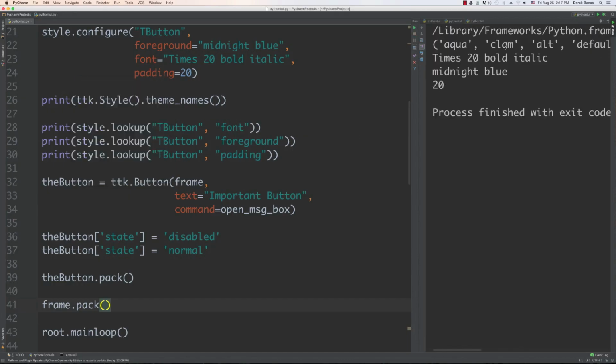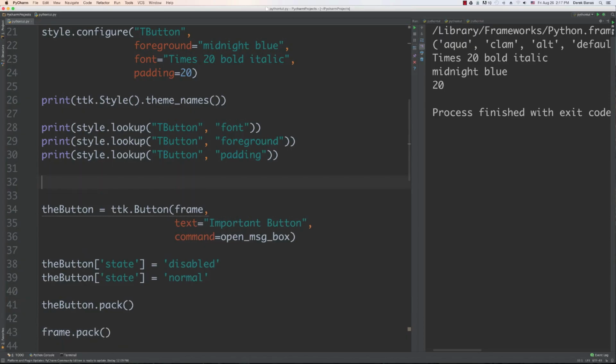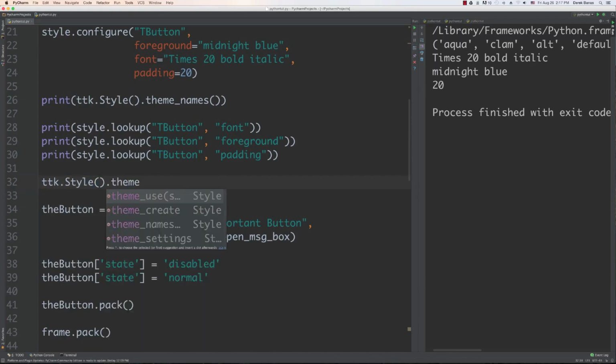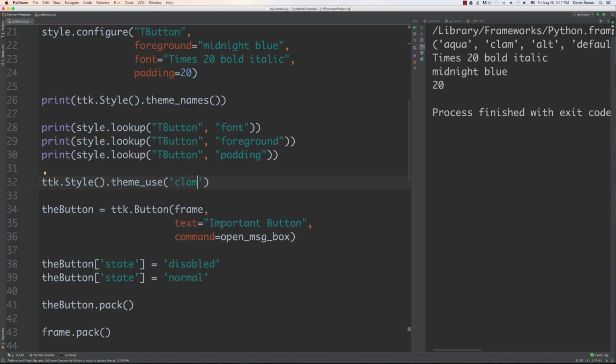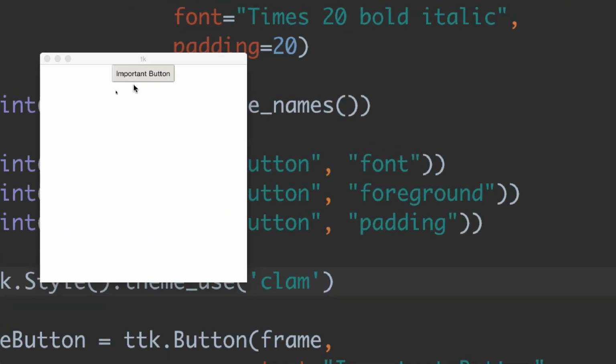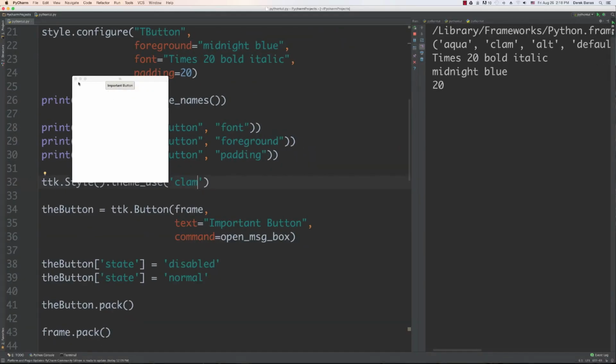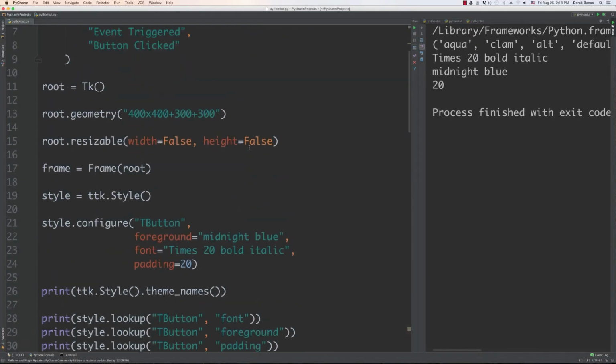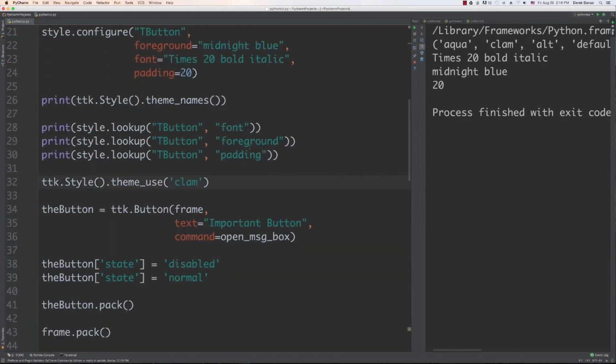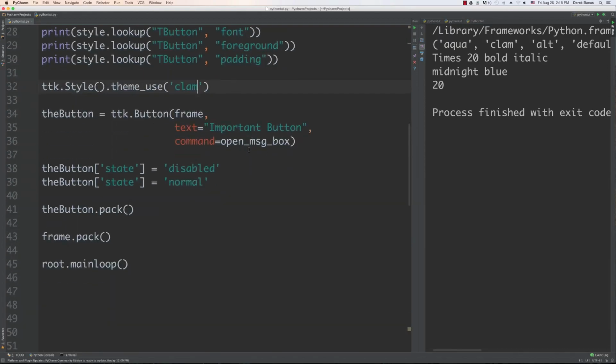And since we know the different themes that are available, why don't we jump up here and change the theme just so you can see how a theme change looks. So to do that, you go ttk and Style. These are built-in themes. And then we can say theme_use, and then the theme we want to use. So let's see what clam looks like. And we'll run it. And you can see right there, that's what clam looks like, the default theme for buttons anyway. So there's a rundown of a couple different ways we can style our different widgets inside of Tkinter.